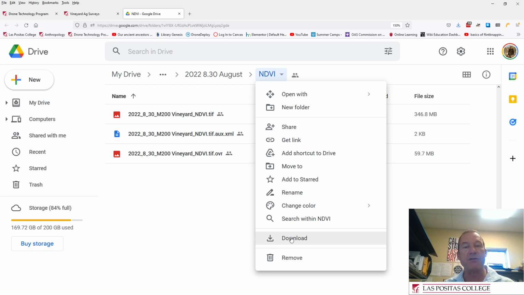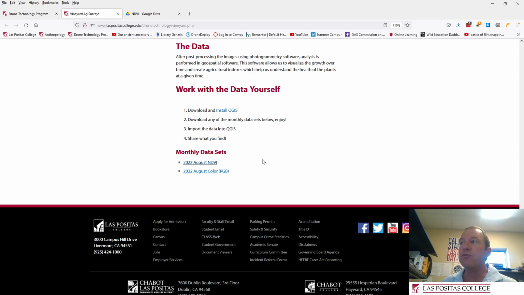Now these are large files. These are going to be zipped into a compressed file. Download them. Once they're downloaded, you can move these files into their own file location, just some folder on your desktop maybe. It's very easy to find. And then you're going to extract or unzip those files. Cool. The next thing you want to do is download and install QGIS.